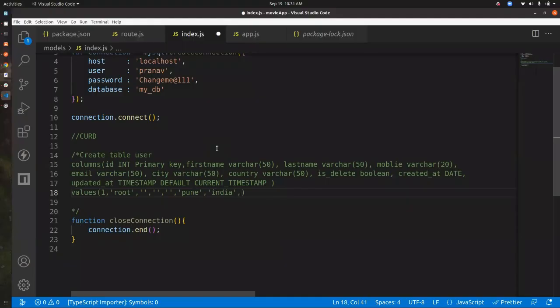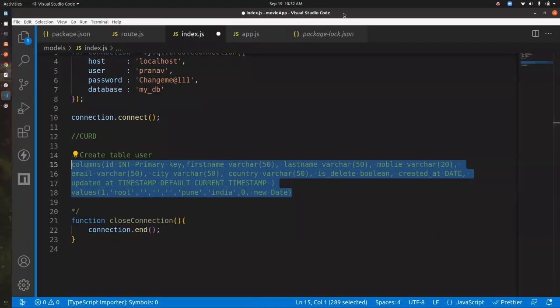After that, do we need city? Yeah, city, country, delete. Delete is false, so we'll be passing false. Create date, new date, right? And update should update to the latest timestamp. Let us check that as well.